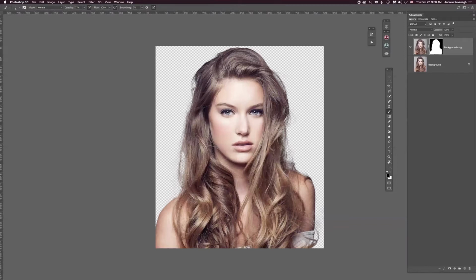So I'm using a small brush to kind of go in between where it just didn't pick up. And I just want it to be a little bit more smooth. So maybe left bracket even more for a smaller brush. So I can do really small strands.